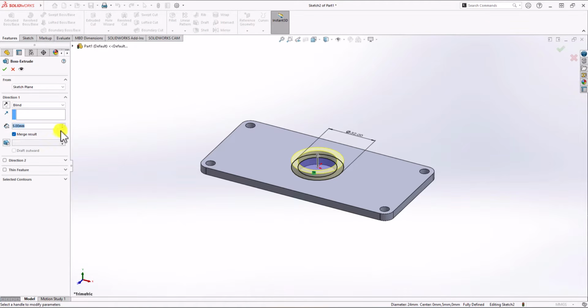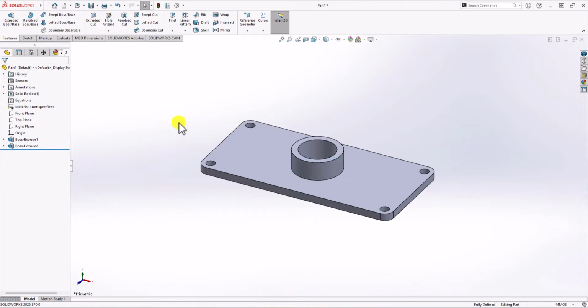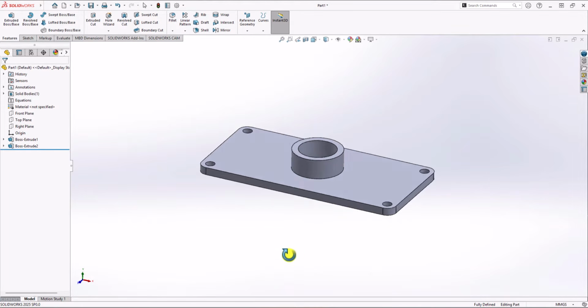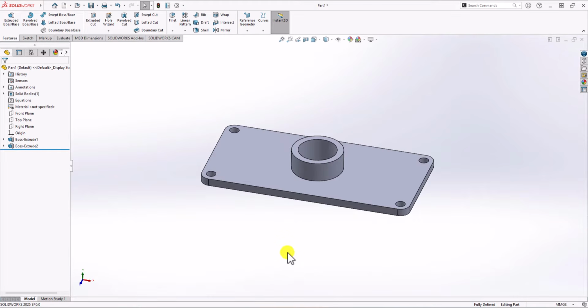Or you don't need to do mental math. You can simply put 18 minus 5 and that's it. So 13 millimeters is the height of this boss. Okay. Awesome. So now we have the boss.